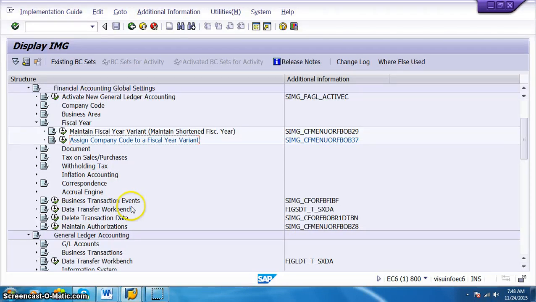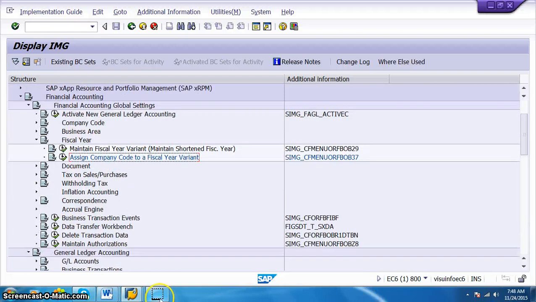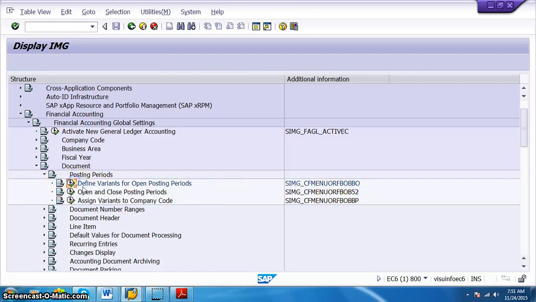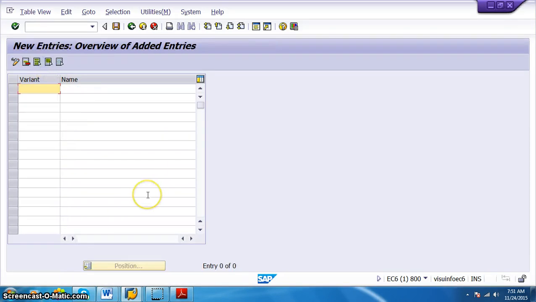Posting period is what we normally maintain for the months in which we can post to the account. So let's go ahead with the posting period now. Let's first create the posting periods, and define variants for open posting periods. OBBO is the transaction code. We just select this, and we will be allowing the end users to post a particular document for a particular range of dates. So for that we create a variant here.